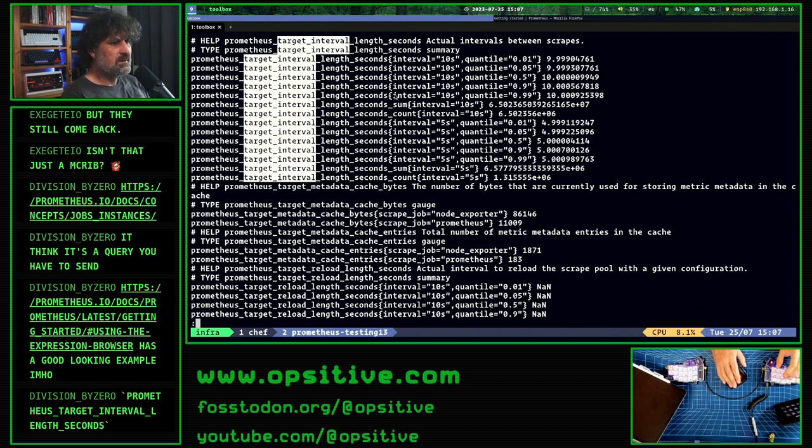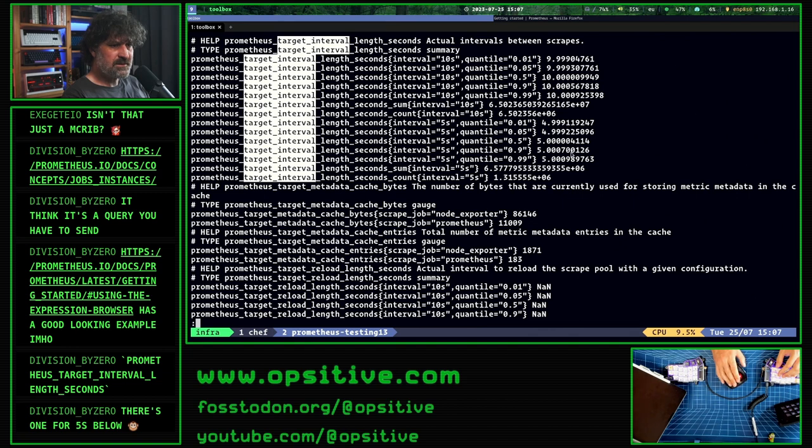And is that the actual interval we are running our targets? Because that's pretty much 10 seconds. But if we measure 5 seconds, it's also 5 seconds. So I'm not really sure what that actually means. Actual intervals between scrapes.